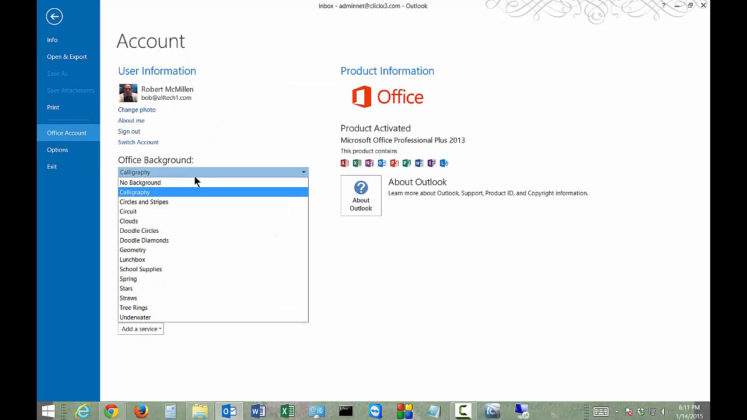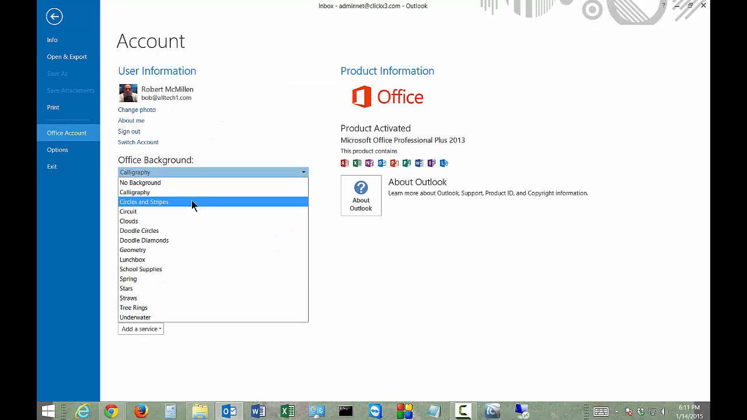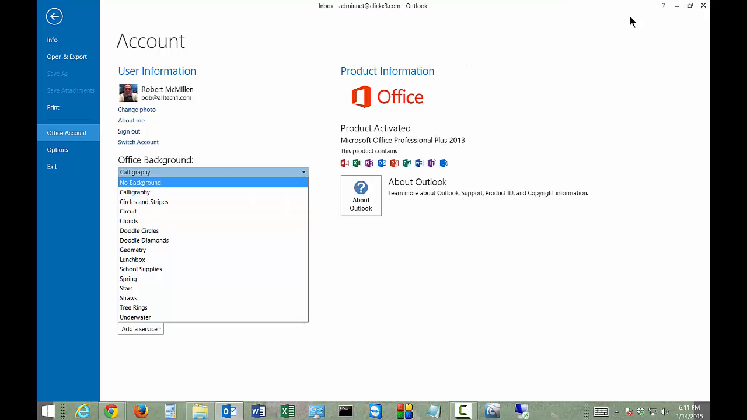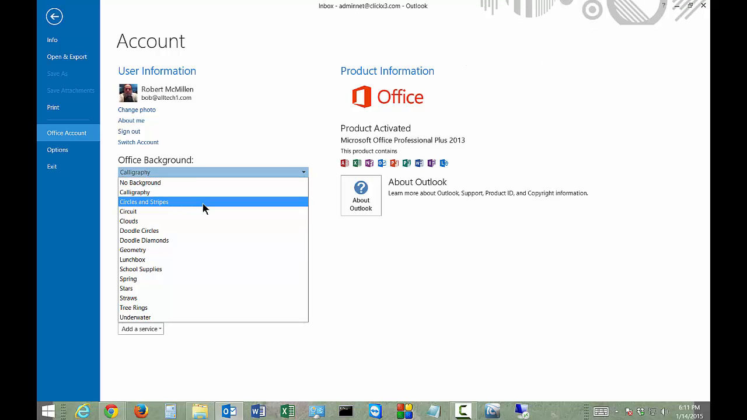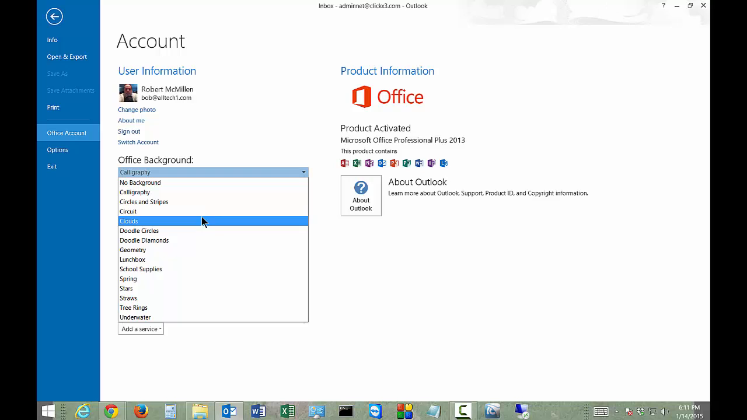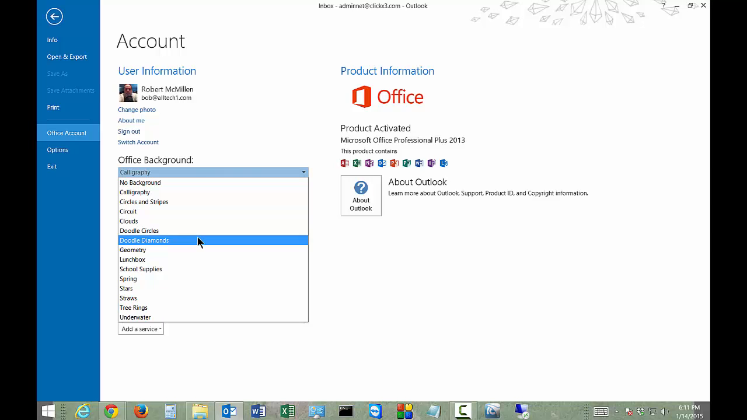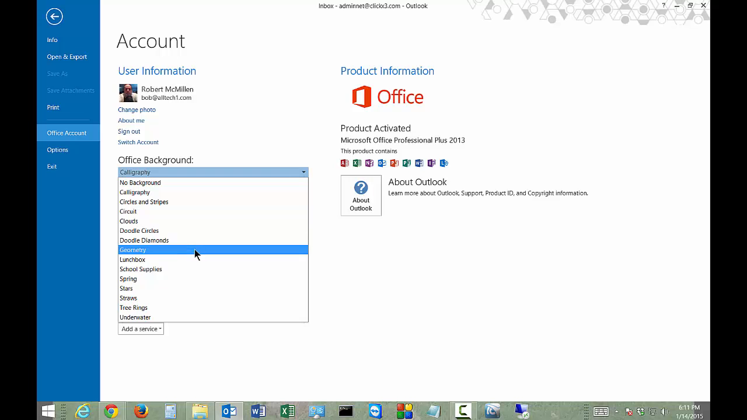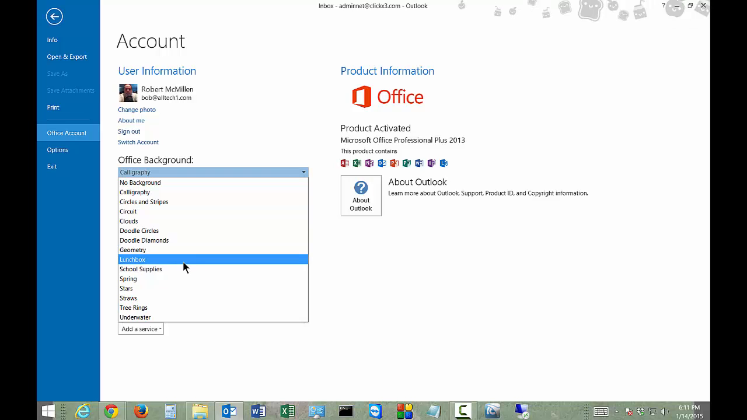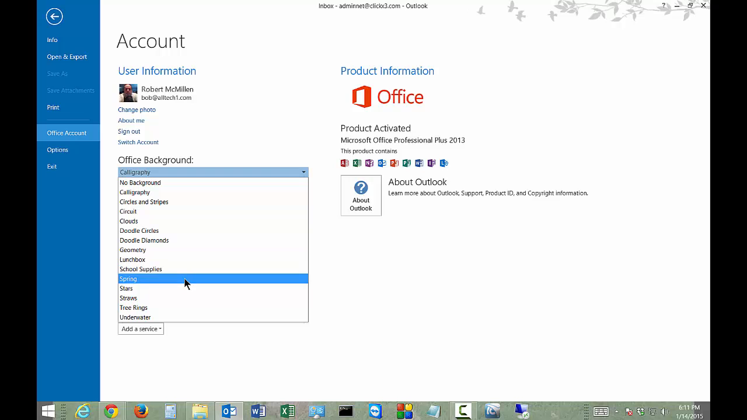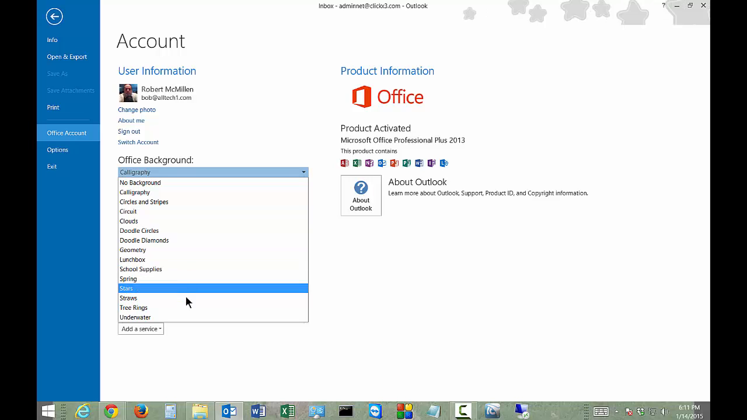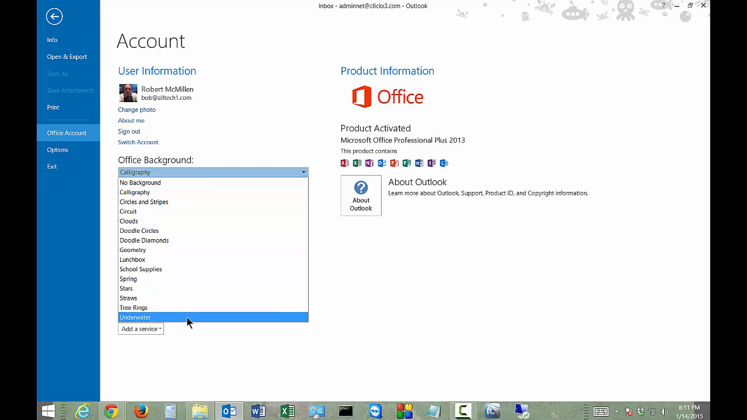Let's go ahead and change to circles and stripes. And without even having to click on it, you can see in this upper right-hand area what it's going to look like. So if I just scroll through here, you can see the different looks. Geometry, lunchbox, school supplies, spring, stars, straws, tree rings, and underwater.